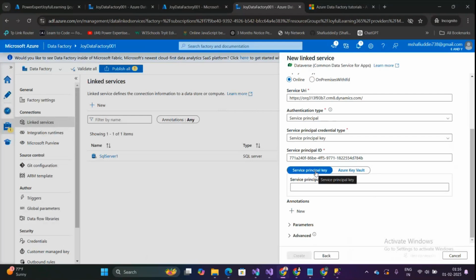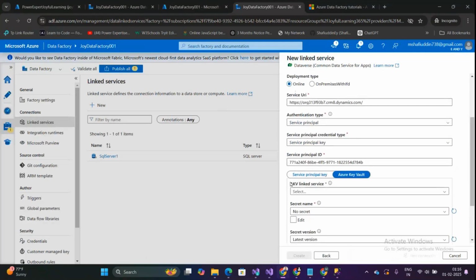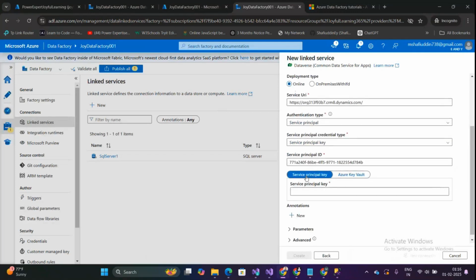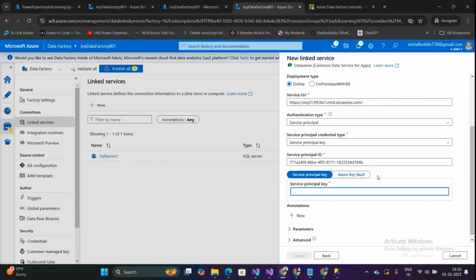After that, there are two things: service principal key or Azure key vault. If it is Azure key vault, then you will get different options. So make sure to select the service principal key because we are following the method where we call through the service principal key. As I told you, I have stored the secret key here. This is my service principal secret key. Control C, Control V.